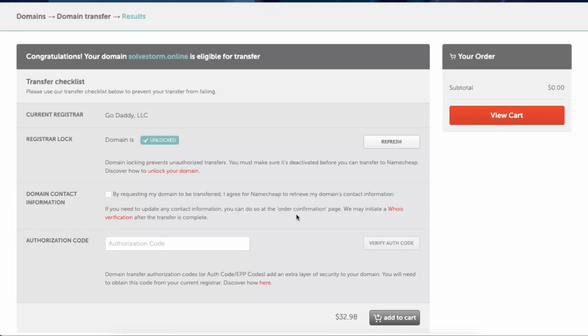Now go ahead and check out the register. And that's pretty much it. You need to agree to retrieve your domain's contact information. And also you need to get the authorization code, which is again on GoDaddy. So go ahead and get to GoDaddy.